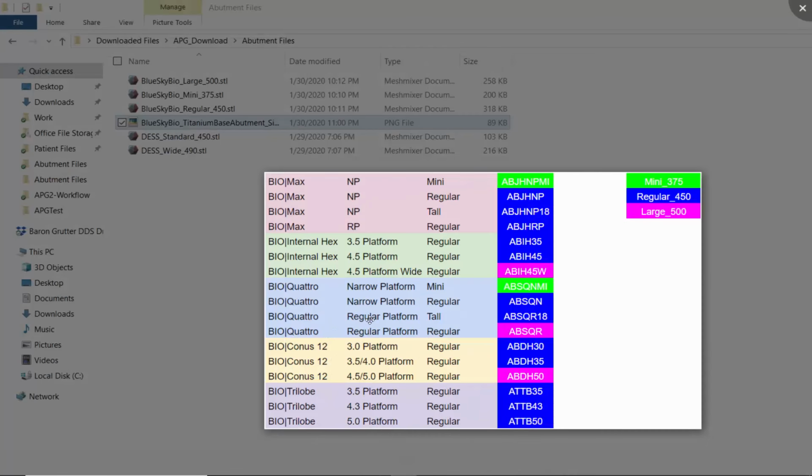You'll notice it's color-coded by implant platform: Biomax, Internal Hex, Quattro, Conus 12, Trilobe. If you're wondering which ones will apply to your implant system, for instance, the Biomax is Nobel Conical, Trilobe is Nobel Trilobe. Quattro is Straumann Bone Level, Internal Hex is Zimmer or Implant Direct Legacy, or BioHorizon as well for the Internal Hex. Conus 12 is the Astra TX.